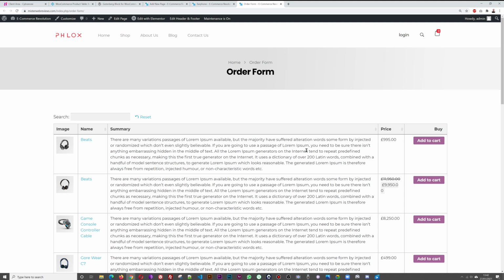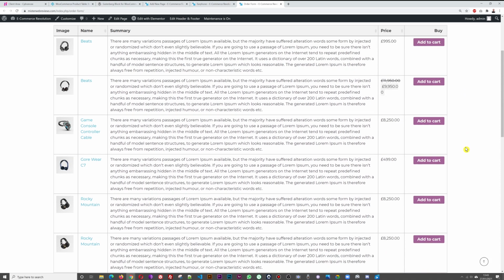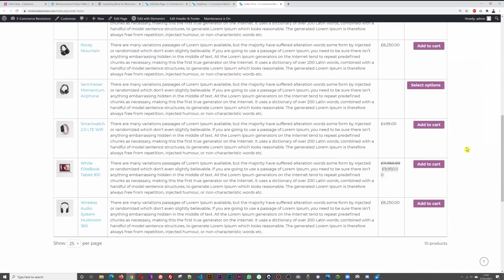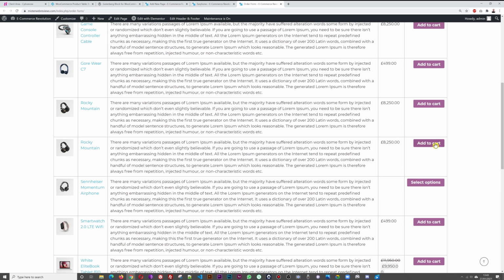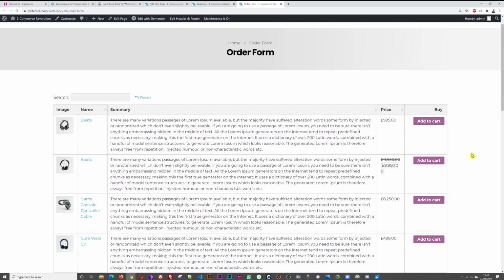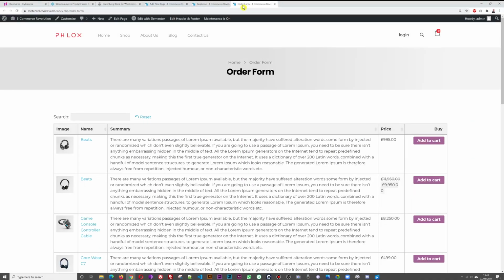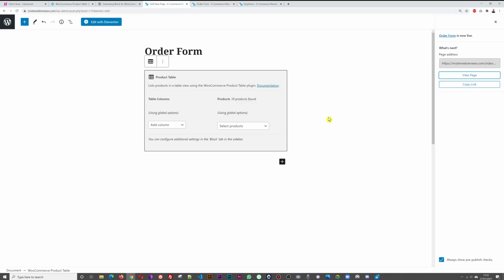And this is our order form. So basically you have a picture, the name, description, the price, and add to cart. And your visitors can just simply scroll down and decide, oh, I want to add this one, I want to add this one, and this one. So it's very simple indeed. So this is one of the features. So let me bring this here.